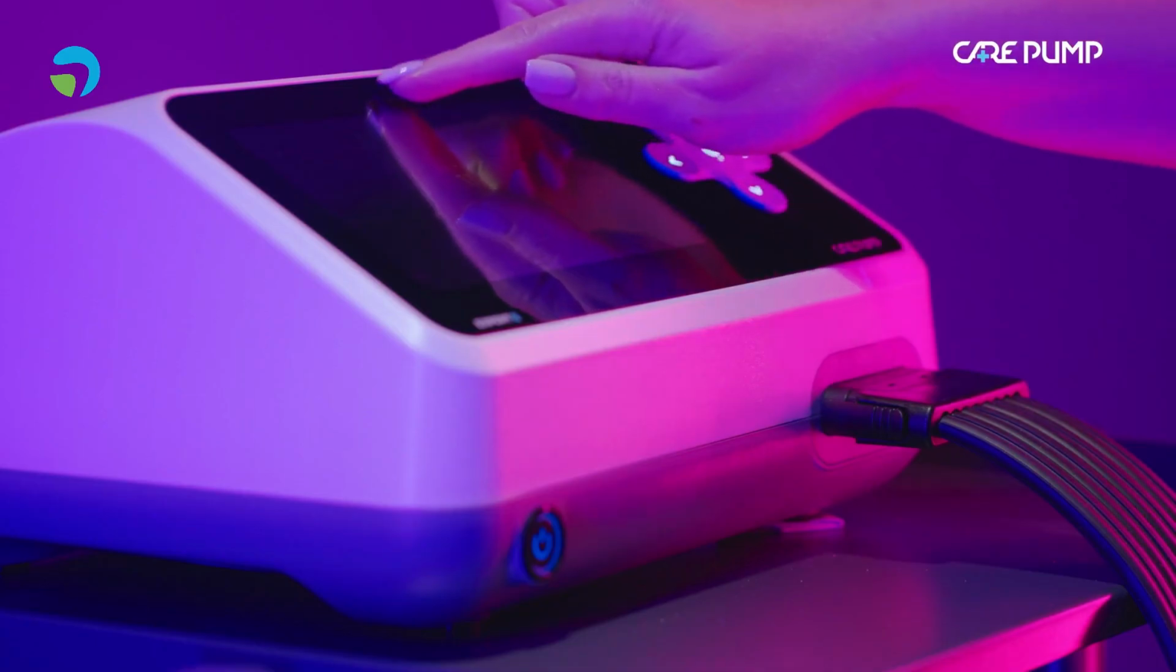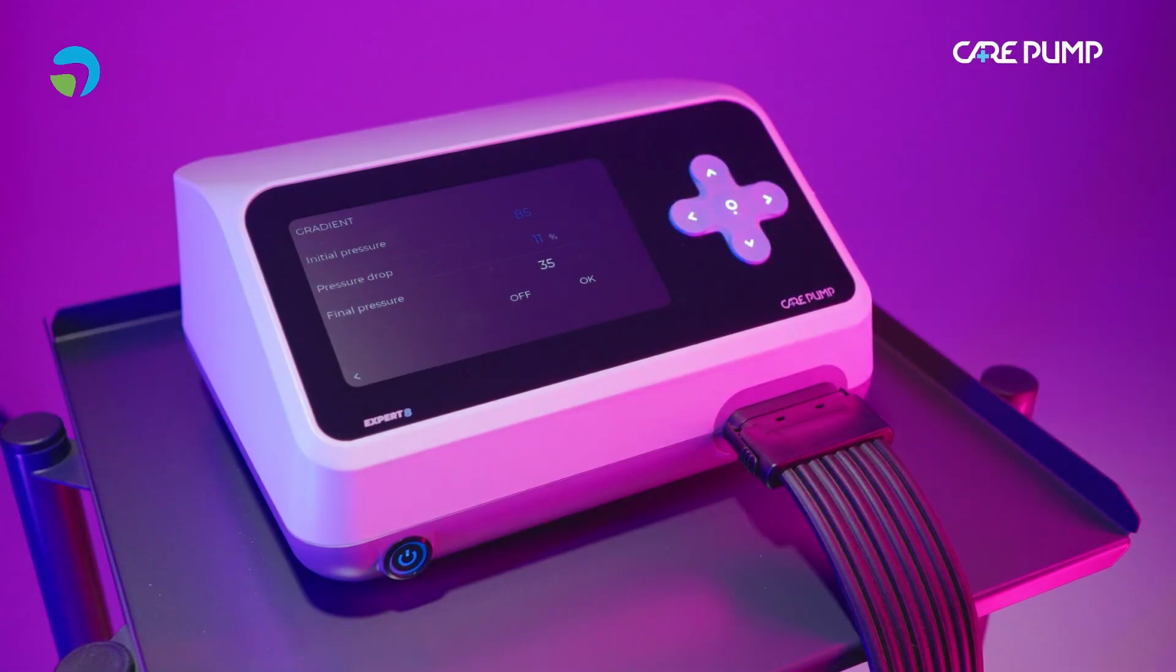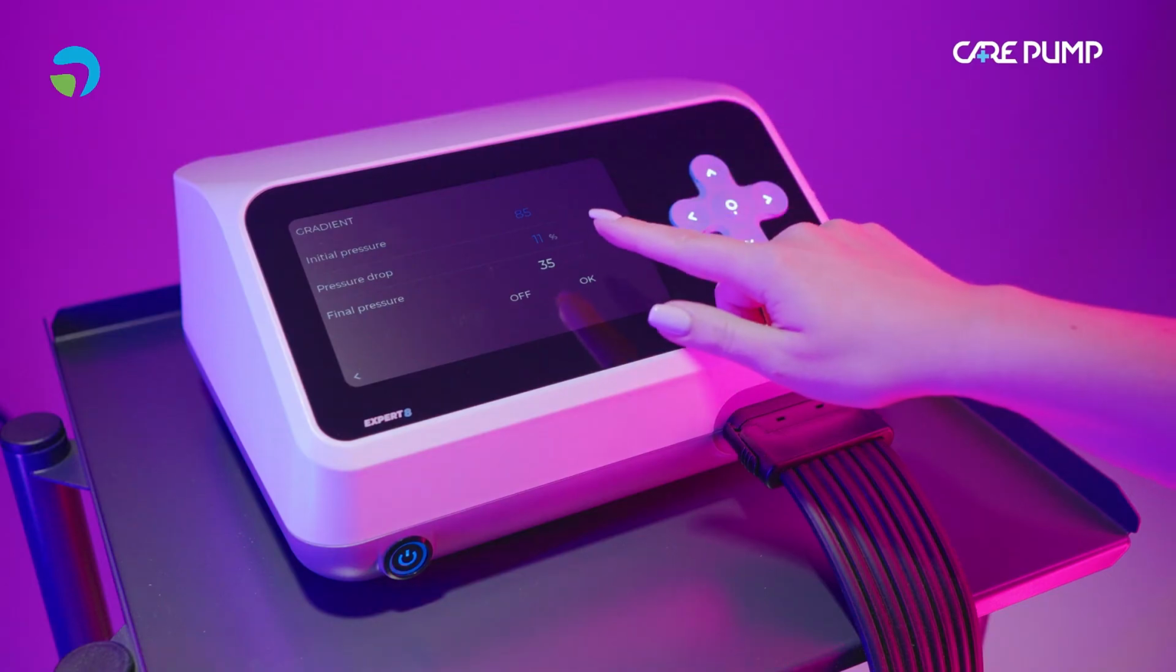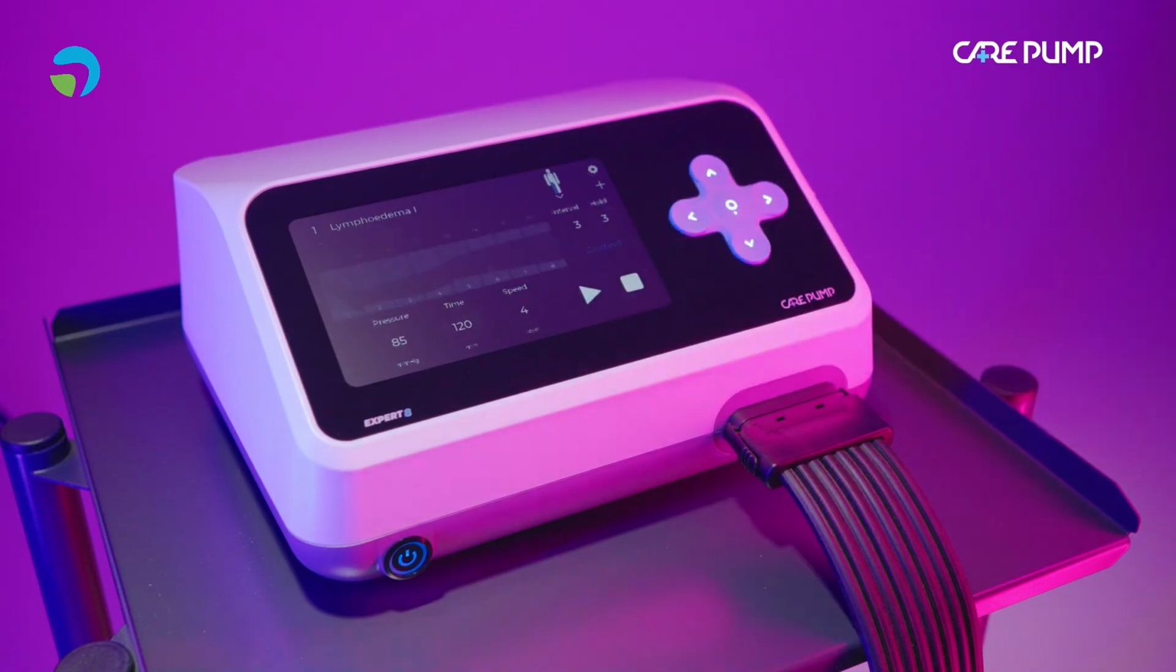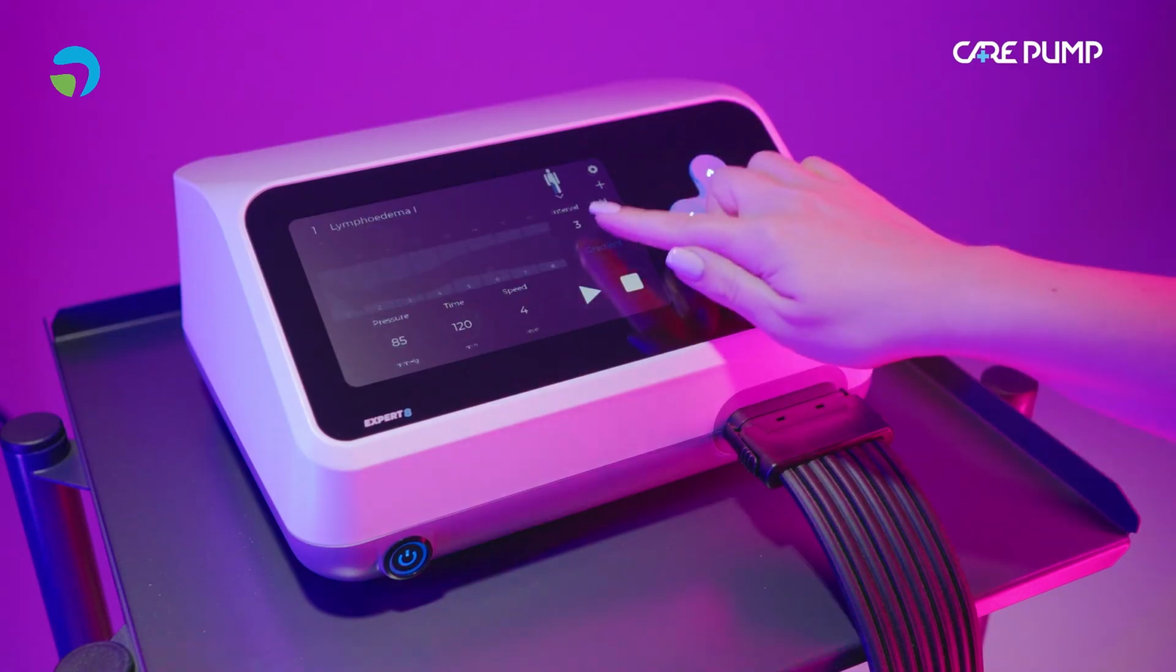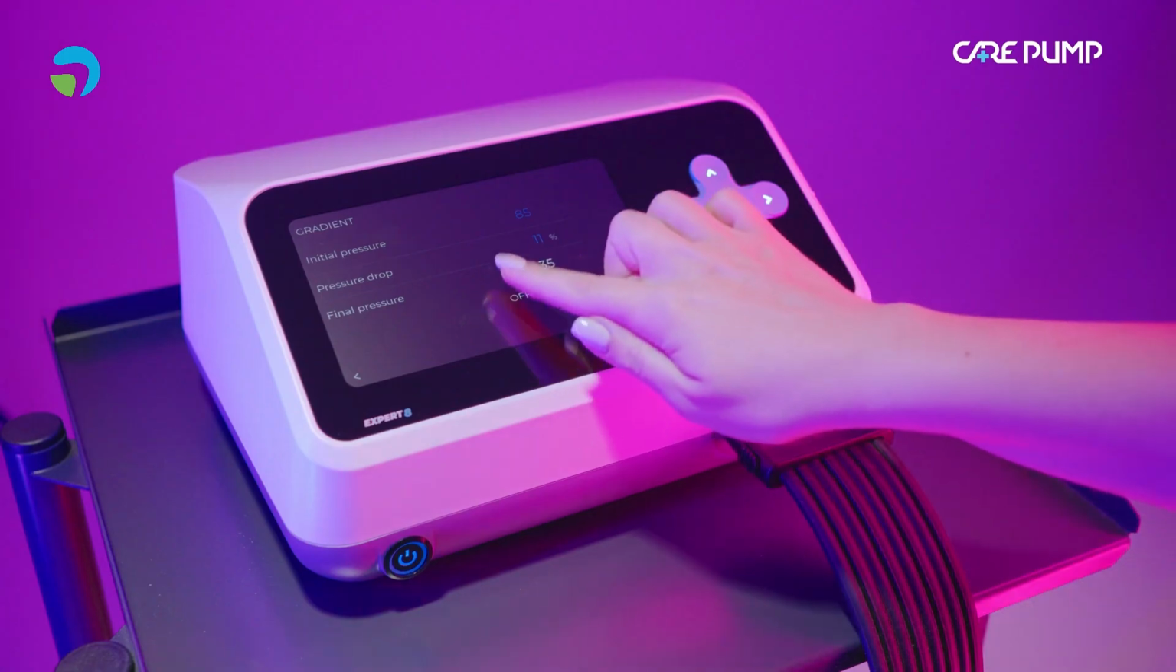The pressure drop value can be specified in millimeters of mercury or as a percentage. Final pressure, i.e., the pressure in the last pump chamber. Confirm selected gradient settings by pressing OK. To turn off the gradient, press Off.